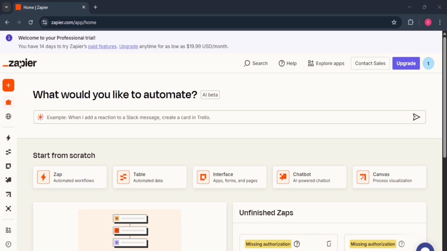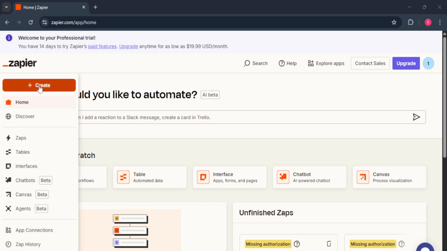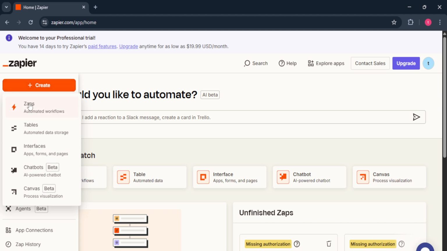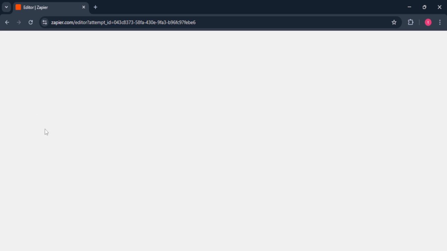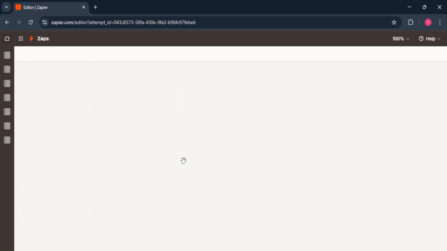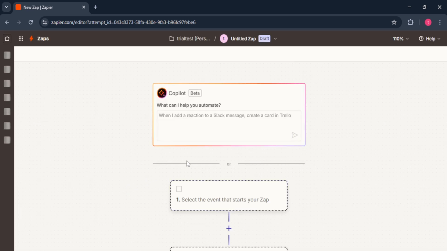First, you need to head over to the Zapier website. Zapier is a fantastic automation tool that connects your favorite apps and services to automate repetitive tasks. Once you're on Zapier's homepage, locate the Create button in the main menu and give it a click. This will take you to the section where you can start building what's called a Zap, which is essentially an automated workflow. Next, you'll want to click on Zaps from the side menu to begin crafting your custom task automation.